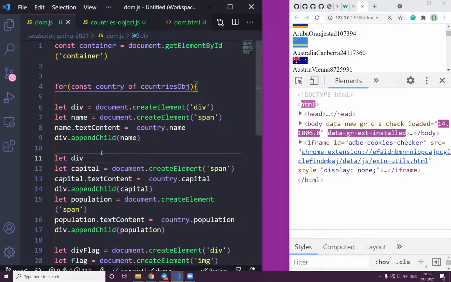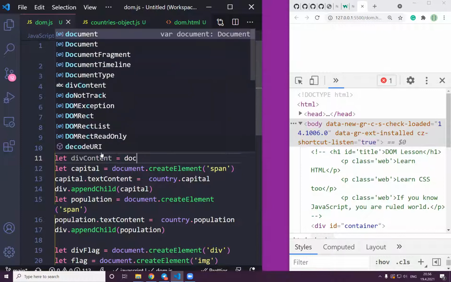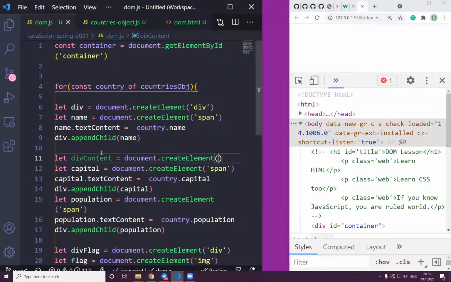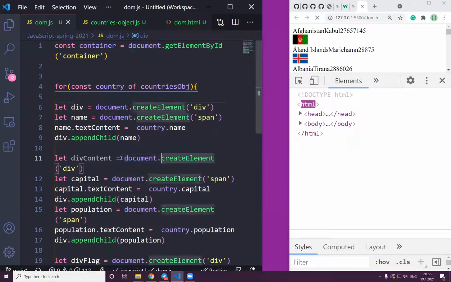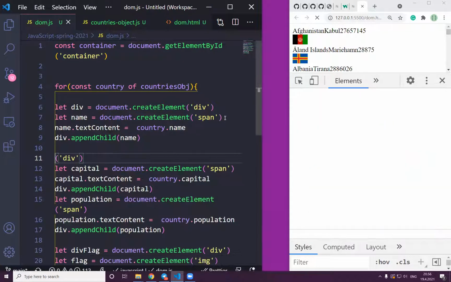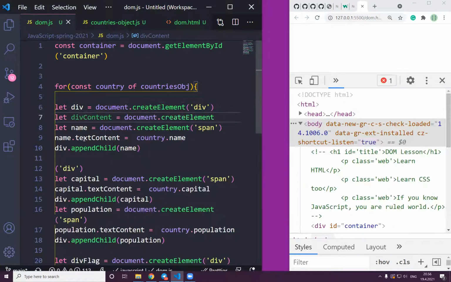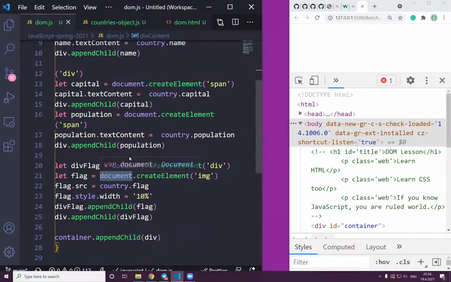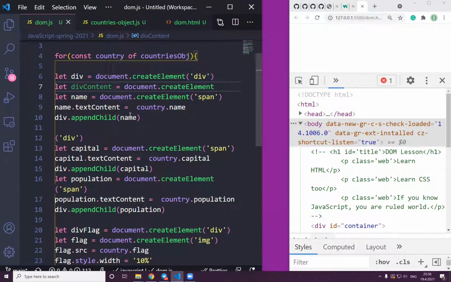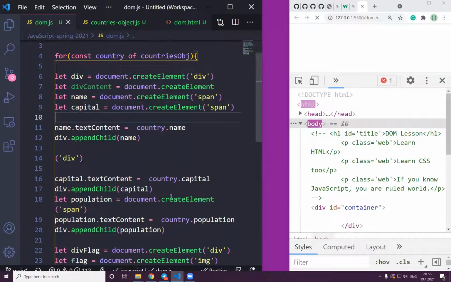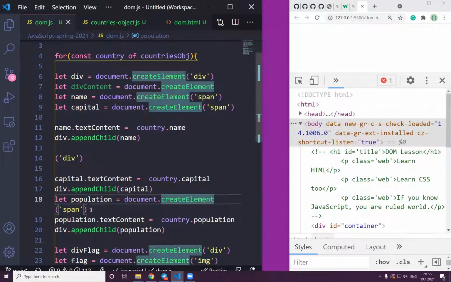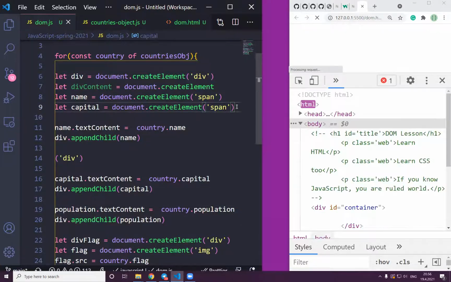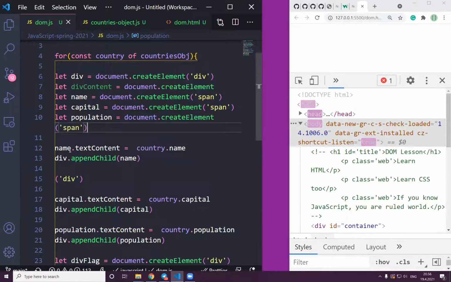Let div content = document.createElement('div'). So this is the content where we're going to store all these small guys. What I am trying to do: span, let's collect them together, and again collect them together. Capital and the name textContent, that's also okay.